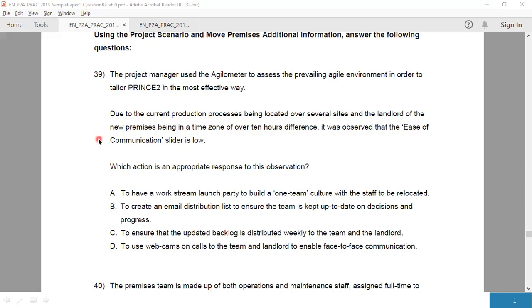Note that the question is about the ease of communication slider on the Agilometer, not the other sliders. So you need to pick up the one relevant to the ease of communication slider, which is currently low, and an appropriate response would be to improve the ease of communication in this project.